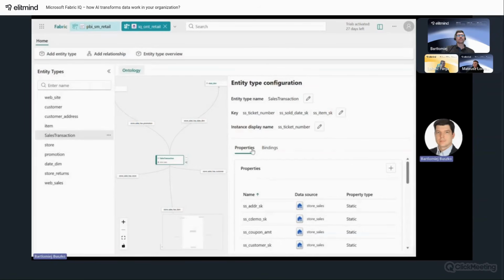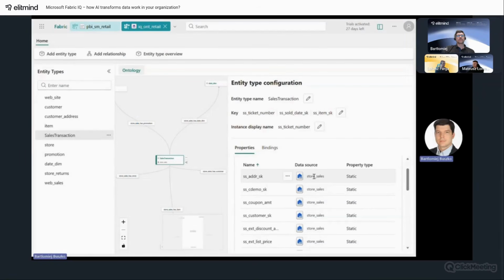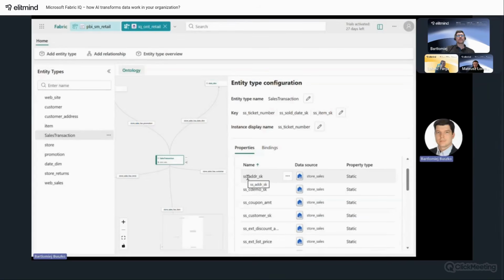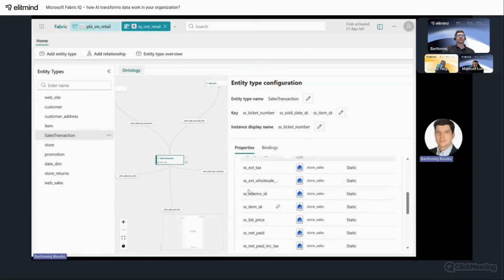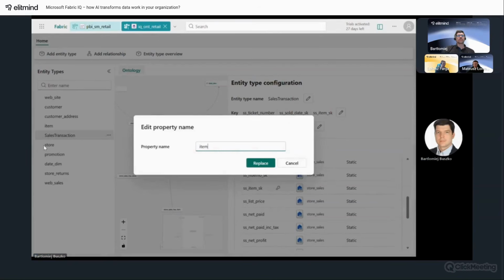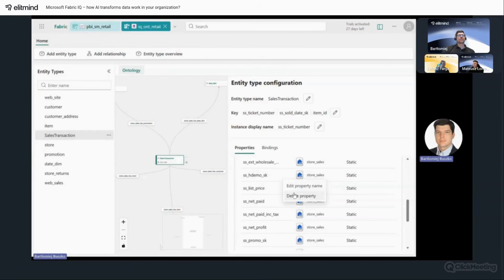Next, we have properties. Properties are just mapped from the columns in the data source. So here, as you can see, the names may be technical because they depend just on how the lakehouse columns are named. And we can adjust those names. As an example, I will adjust the SS item SK. I will change it to just item ID. Okay, we can also delete a property if it's not needed.